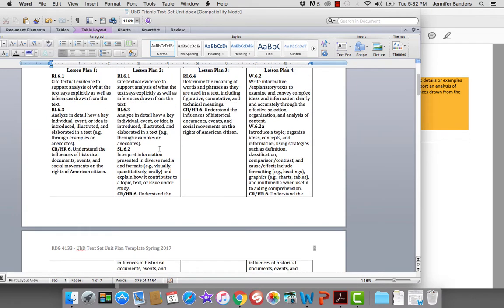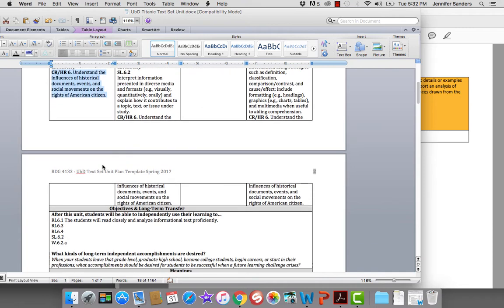And then I'm going to have my history standard last, because I want you to remember you're teaching a language arts classroom. So your language arts objectives need to be the focus. That's why you see history is last. And so that standard is CR HR 6. Okay? Done.